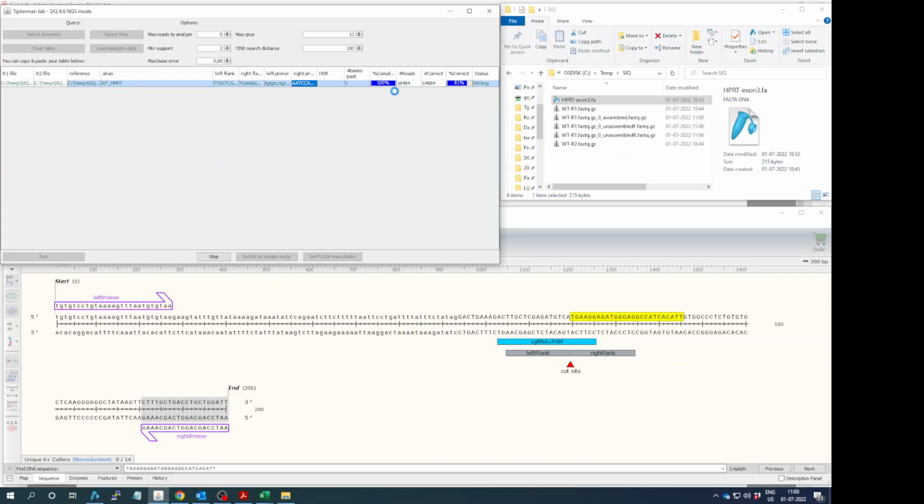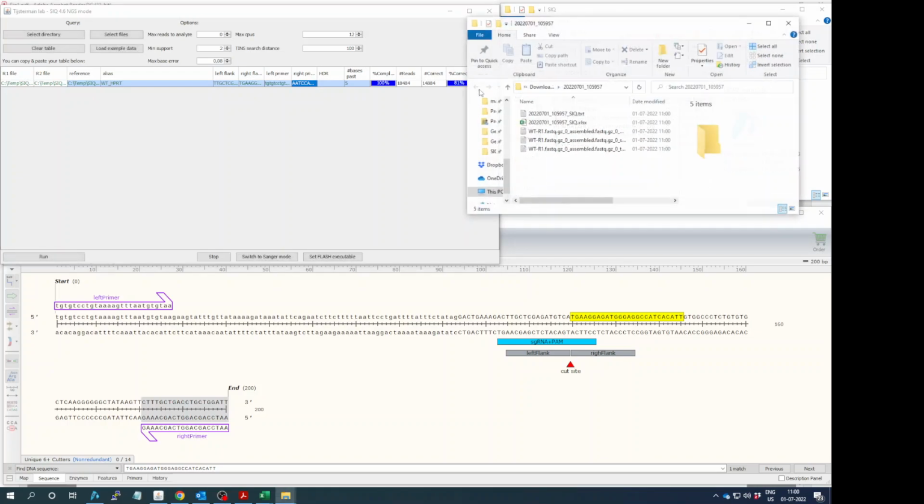As you can see, it already analyzed 18,000 reads, of which about 15,000 are correct. About 81% of the reads are correct, and it's now busy writing the output. And as soon as it's ready, it will create the Excel file, and that Excel file we can use later on in SIQ plotter to analyze.